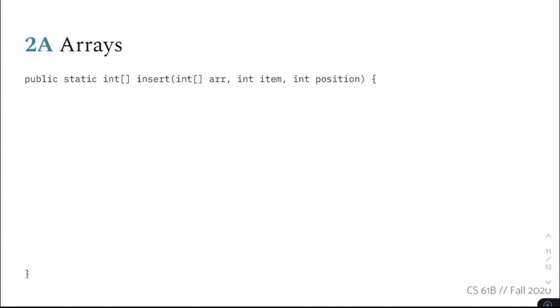I'll give you a couple of seconds to think about it, and then when we're done, we can reconvene. So the first thing we can do is create our new array, which we know will have a length of 1 plus the previous array. So we'll have int result equals new int r.length plus 1.